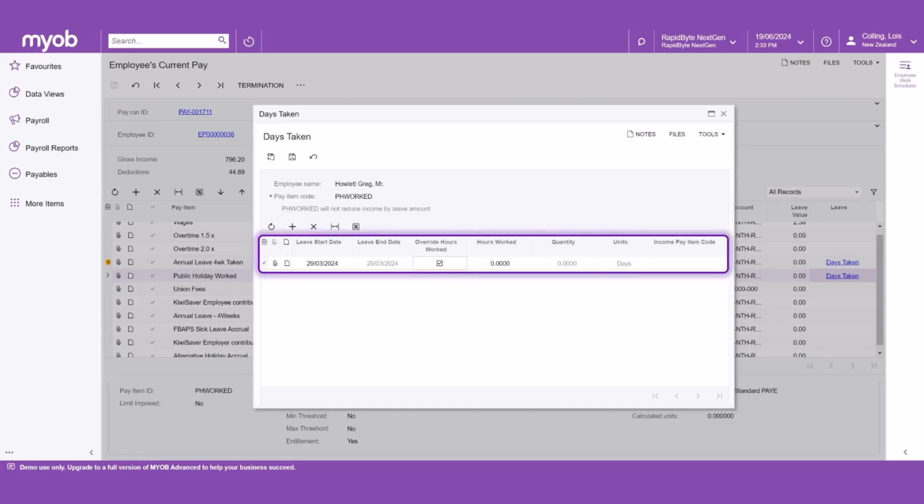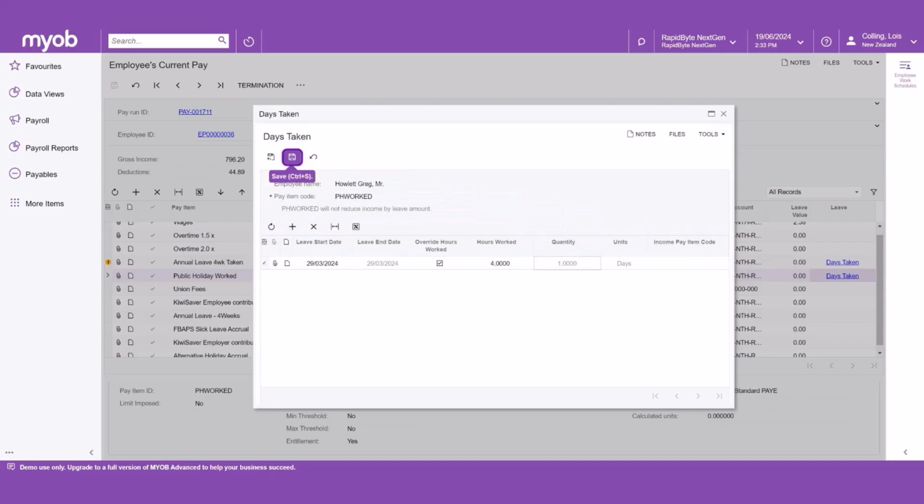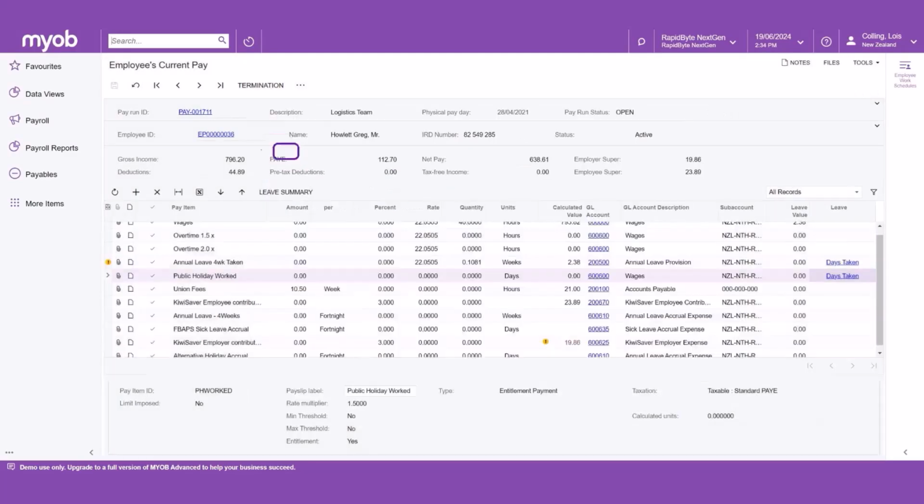For public holidays not worked, the employee will be paid for their typical workday. If you have an employee working on a public holiday, as it's not their normal workday, they will be paid at time-and-a-half using a public holiday income pay item type and not accrue an alternative holiday day. Finally, complete the pay run process as you normally would.